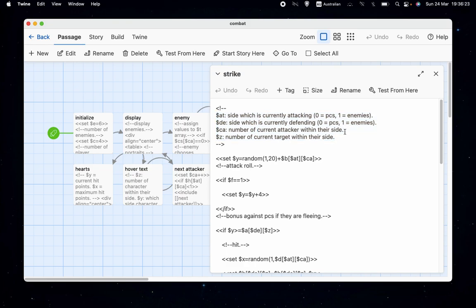And then we have $CA, which is, within the side that's attacking, the number of the character that's currently attacking, and $Z is the equivalent for the defending side, who's being attacked. And so in order to change it from the monsters attacking to the player characters attacking the monsters, we just need to change these variables, and we also need to give the player the choice of which monster the player character is going to attack.